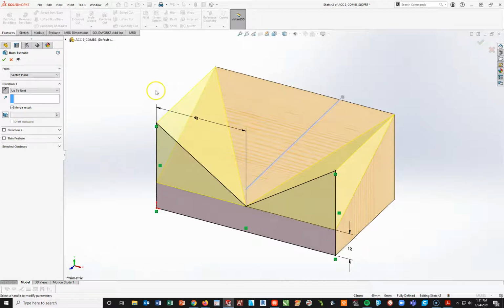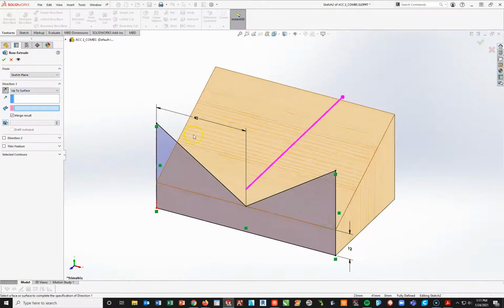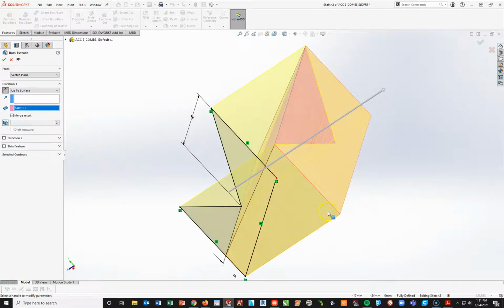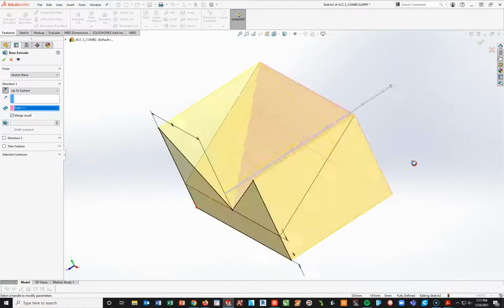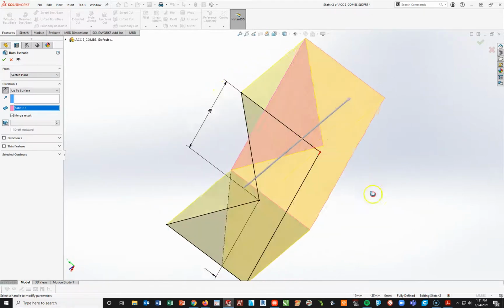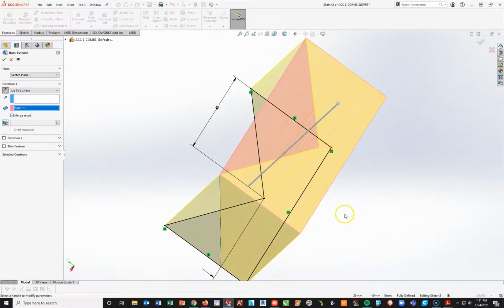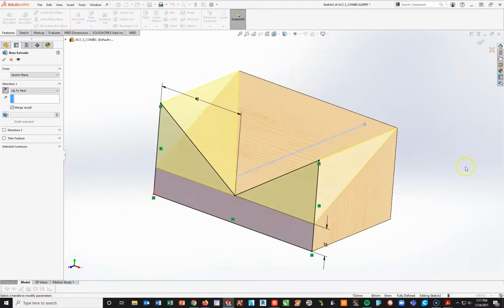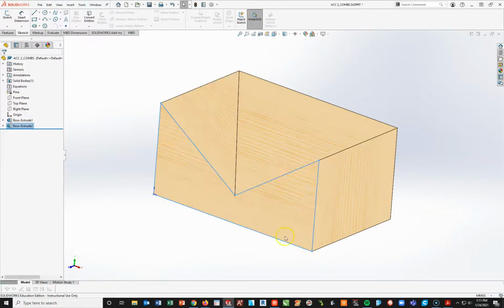Okay. If yours is not working that way, you can also do up to surface. Use your middle mouse button and rotate and click on this back face. So what that tells SOLIDWORKS is I want you to extrude this until you see this back face, then stop. Okay. Now again, I prefer up to next. I think it looks cleaner, so I'm going to go ahead and do that. Rotate around. That looks pretty good. I'm going to hit my check mark.